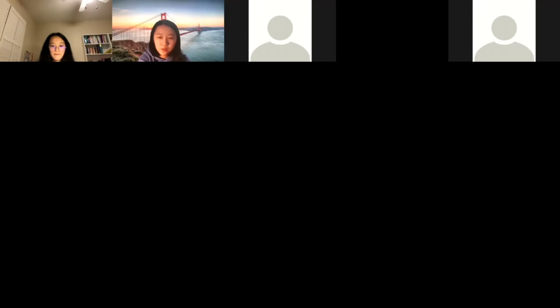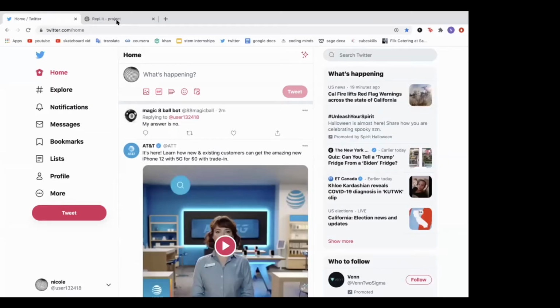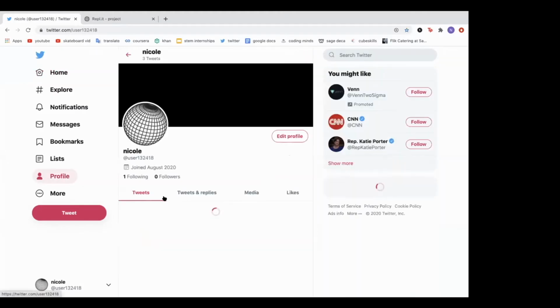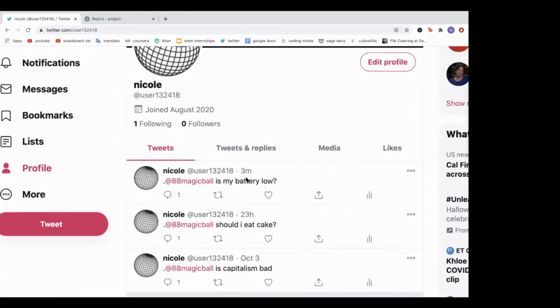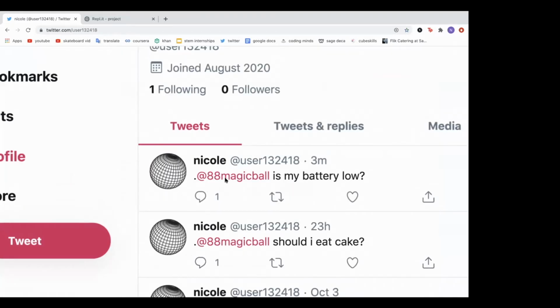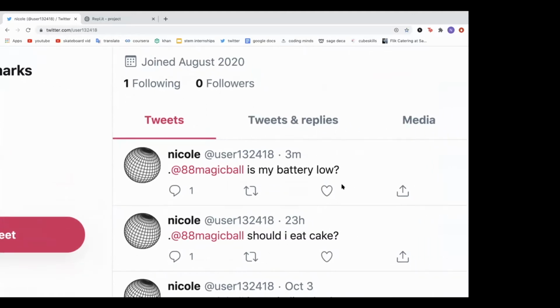If anyone's using Twitter on their computer and interacting with the chatbot, if you want to share your screen, that'd be great. All right, I think there's someone confused on how to use it. Nicole, do you mind going back to your screen? Yeah, sure. Thanks. So all you do is make sure your Twitter account is public, and then you just put in at 88 Magic Ball and then ask it a question.